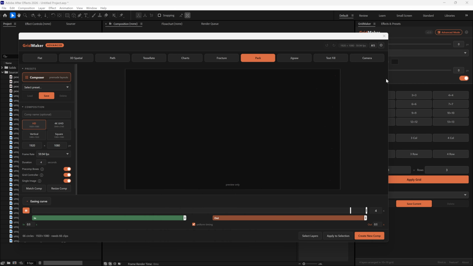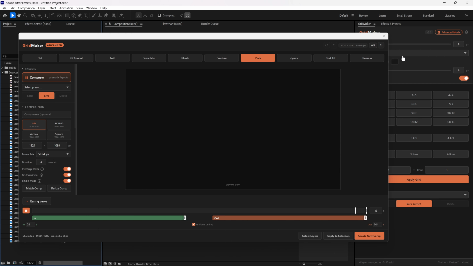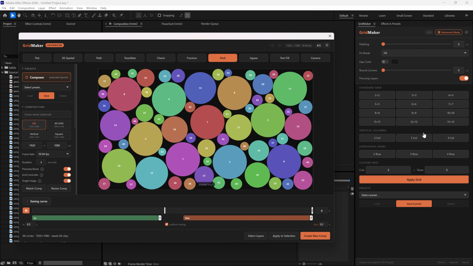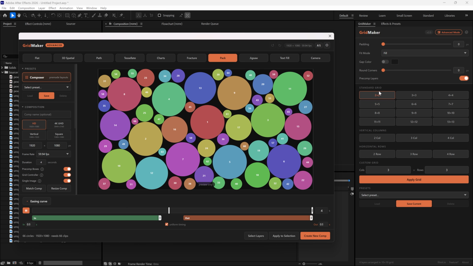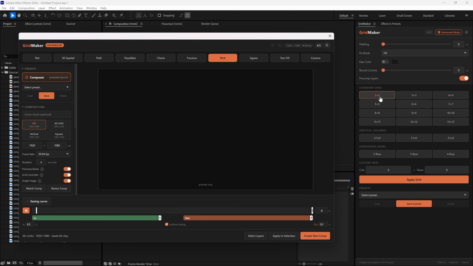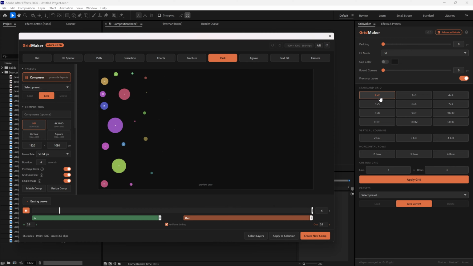Now, once you've installed GridMaker, it's really easy to open. Go to Window, Extensions, and then GridMaker. You're good to go. GridMaker opens up as a normal tool on the right side here. This is like the tried and true GridMaker. It grids footage. Put 4 clips on the screen, click 2x2, turns it into 4 clips on the screen. It looks cool. But GridMaker Advanced Mode is what we're focusing on today.